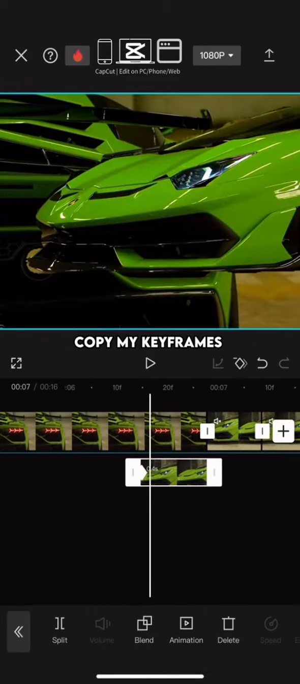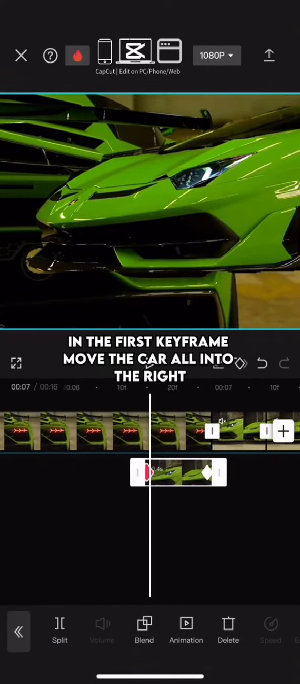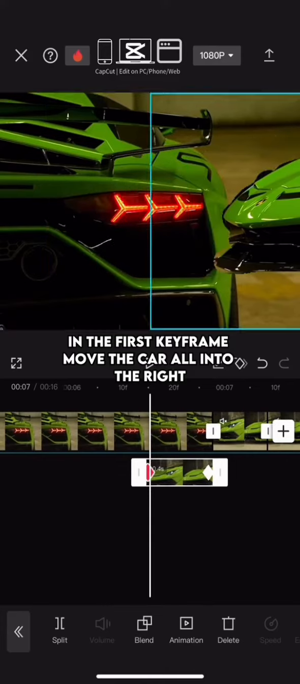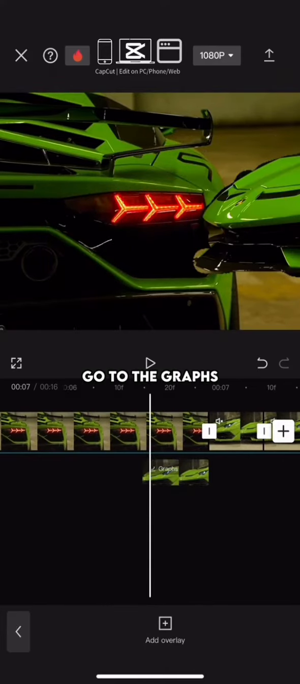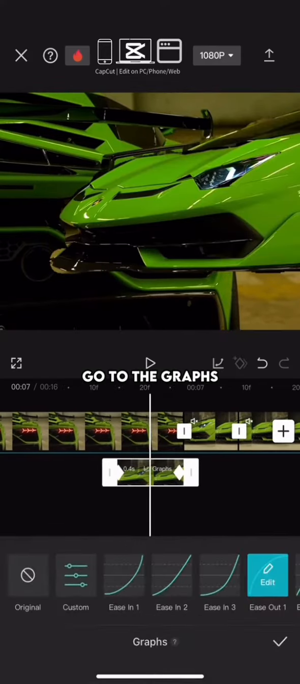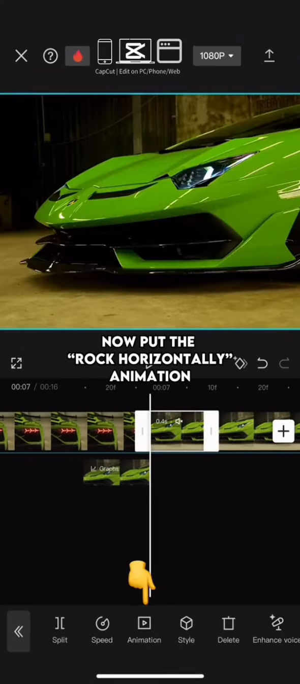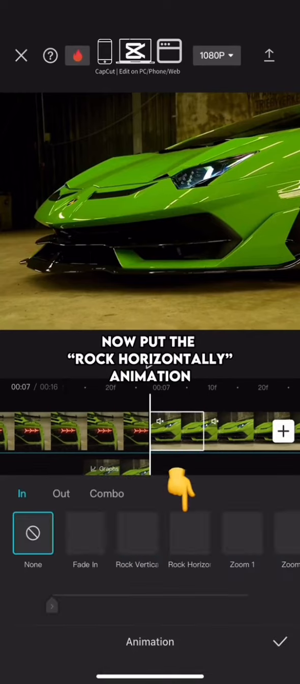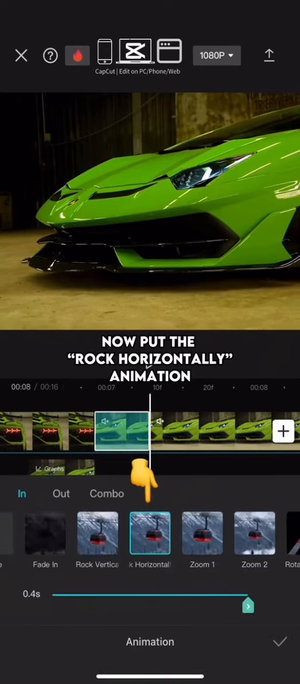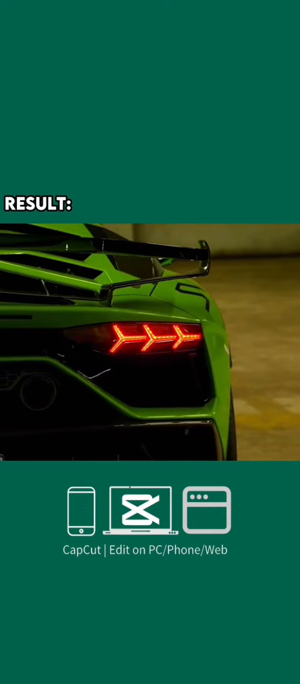Copy my keyframes. In the first keyframe, move the car all the way to the right. Go to the graphs, choose Ease Out 1, this graph. Now put the rock horizontally animation. And now look at the clip.